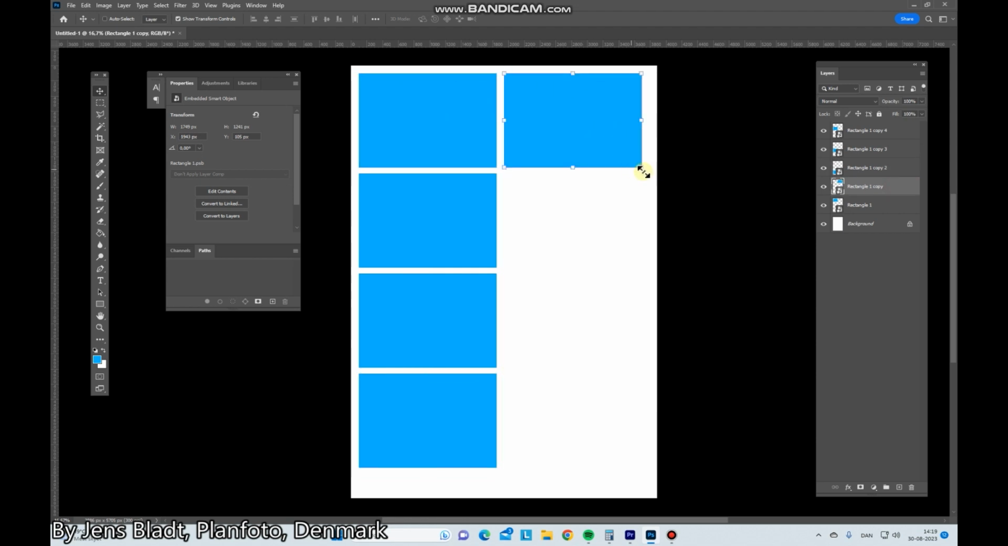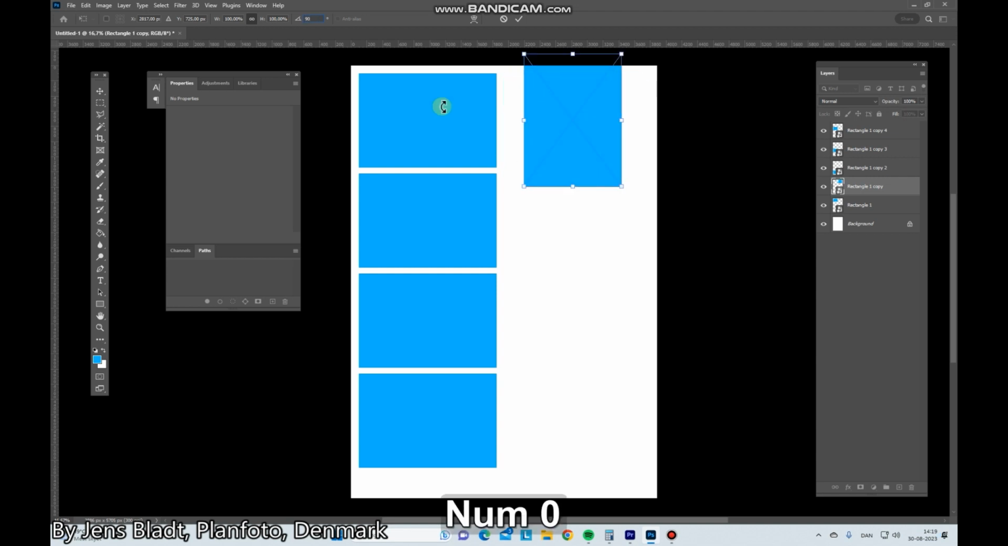In order to resize this rectangle, I'll click on one of the corner handles. This will open a new line of information boxes at the top of the screen. The numbers in these boxes refer to the original rectangle 1. The first box I want to change is the angle box. I'll change this to 90 degrees, which will rotate the current rectangle to a portrait orientation.